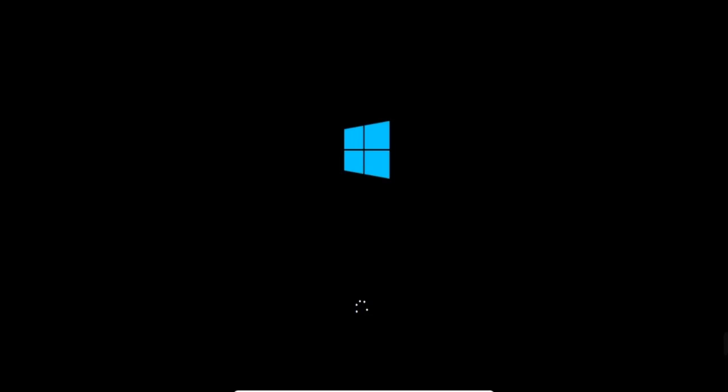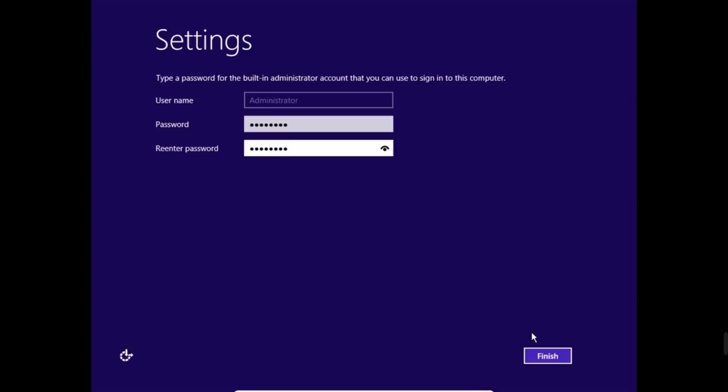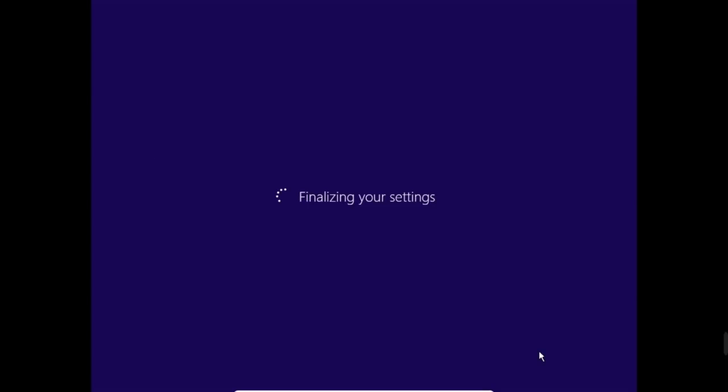So the installation started. Finally the installation got completed. Let me restart that machine. On the first login we need to set up the administrator password. After that, finalizing your computer settings.